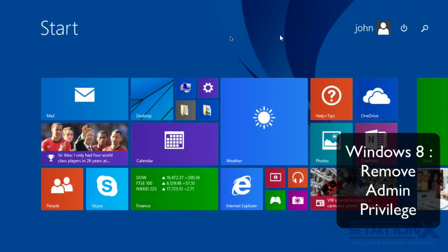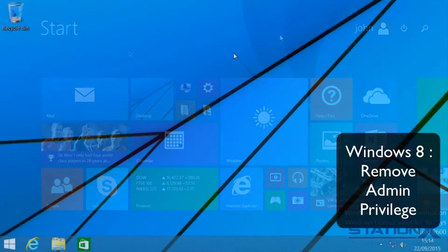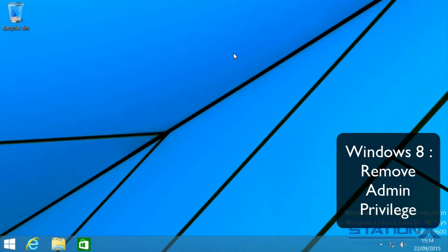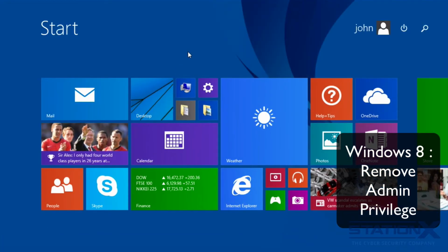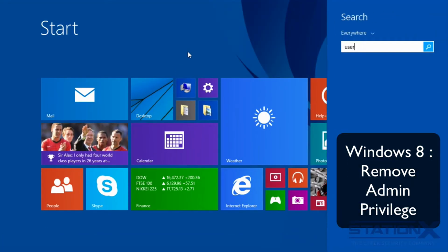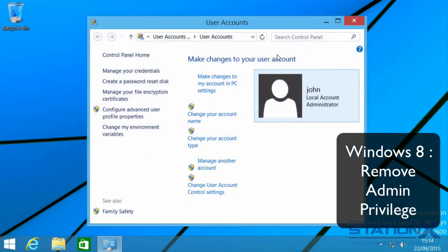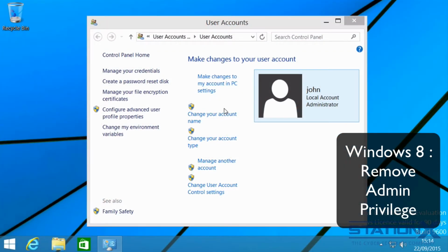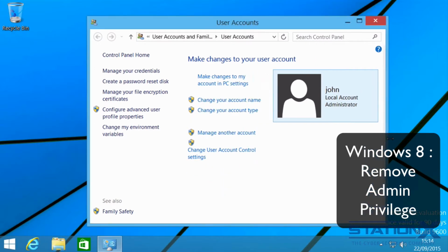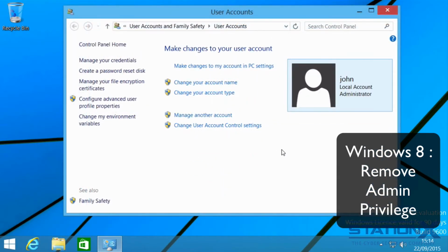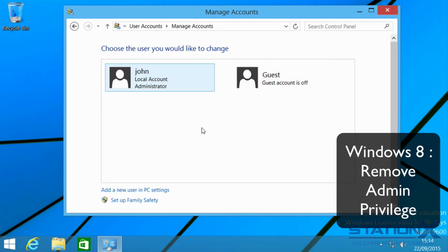I'm going to show you how to remove your admin privileges in Windows 8. So if you click on the Windows button or the Start menu and type User Accounts, and click on User Accounts here, then let's make this a little bit wider, then click on Manage Another Account. We can see all the accounts that we've got here.